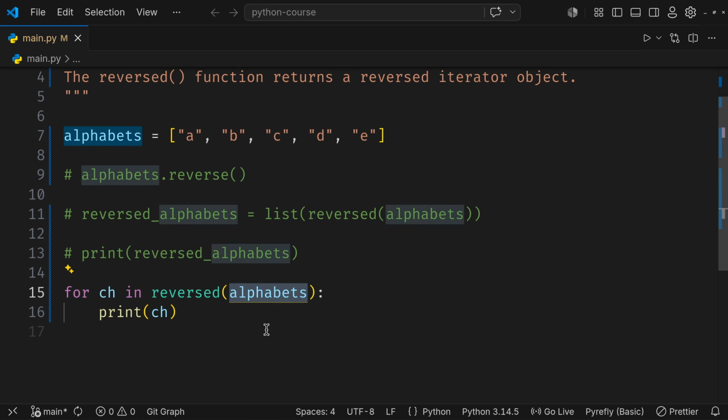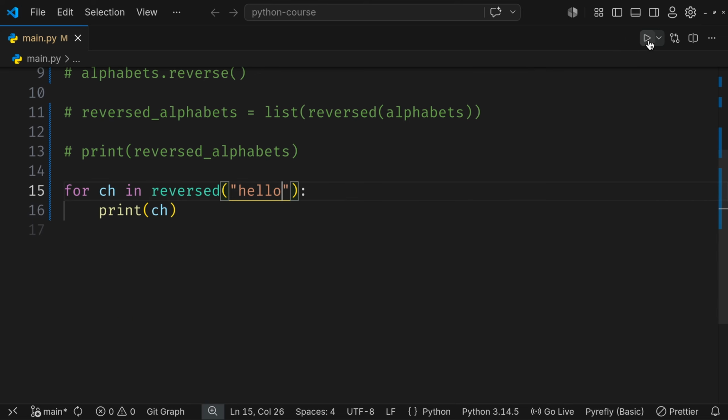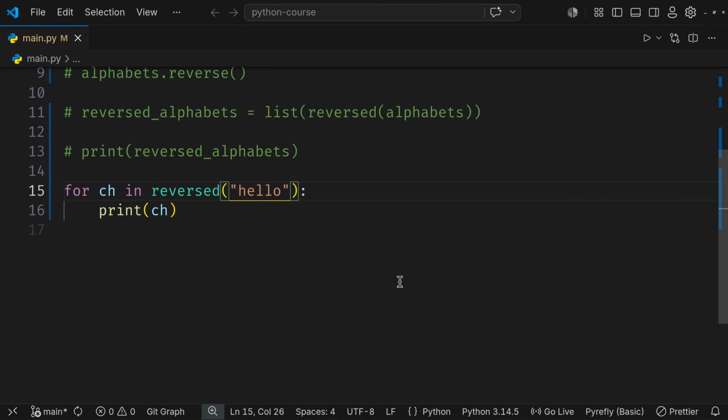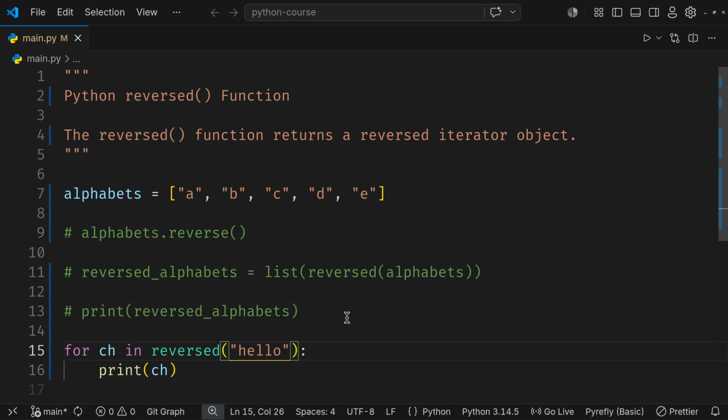So reversed of something like hello. If I just do that and run the program, as you can see, we are getting hello in the reversed order. So I hope that makes sense. So this is the reversed function in Python.